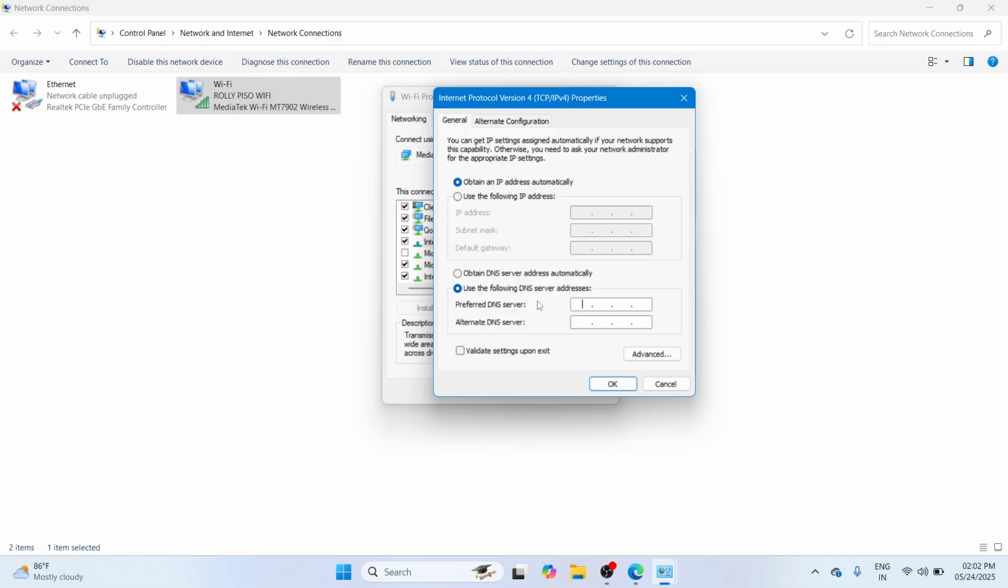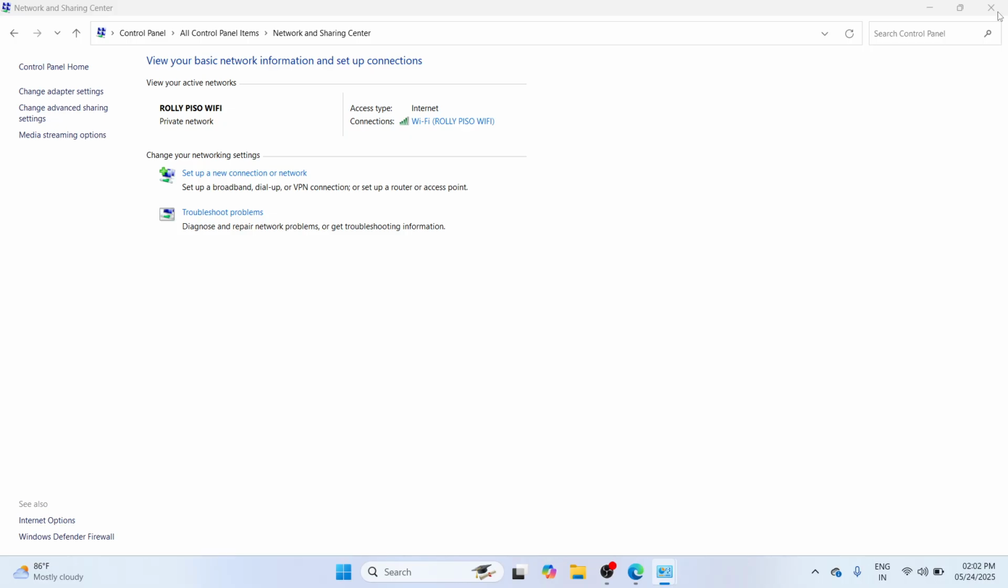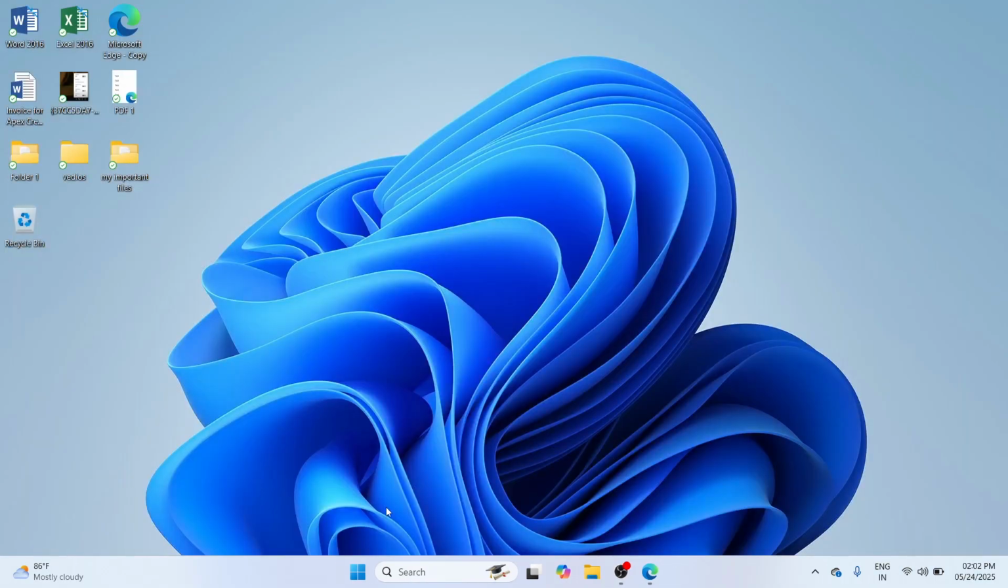the preferred DNS to Google's DNS, which is 8.8.8.8. And then you need to set the alternate DNS server, which is the second Google's DNS, which is 8.8.4.4. Once you've set it, please click on OK and then close the window as well as this one and restart your computer. So we need to restart your computer in order to make any changes. So restart your computer and the moment you relaunch it again, you would be able to fix the problem.